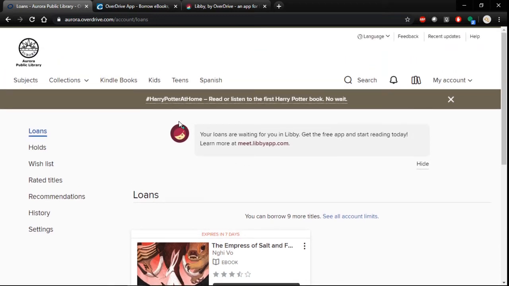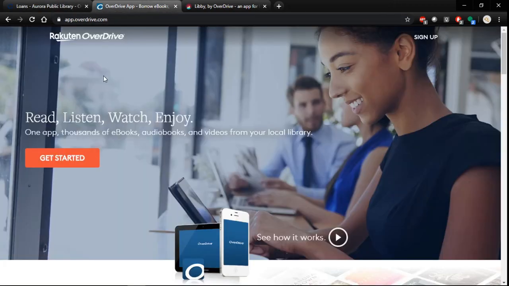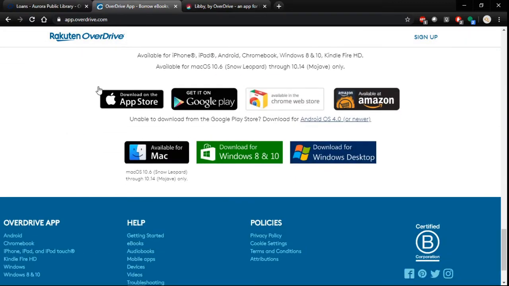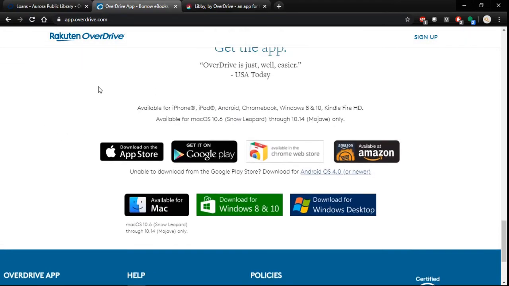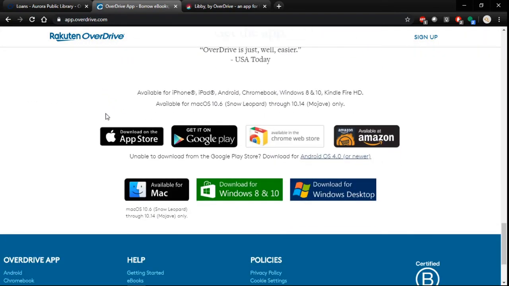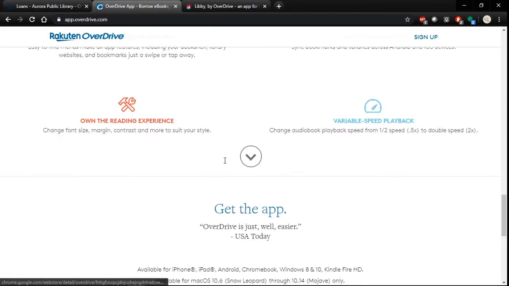There are 2 apps that you can download if you would like to read these books on an iPad or a Kindle or an Android phone. Those apps are the OverDrive app and Libby. This is the OverDrive app. And I'm accessing both of these through the OverDrive website. So as you see, it's available in the App Store, Google Play, Chrome Web Store, Amazon.